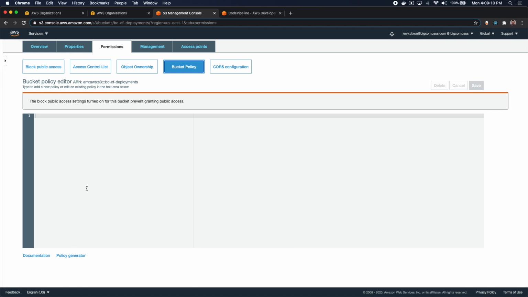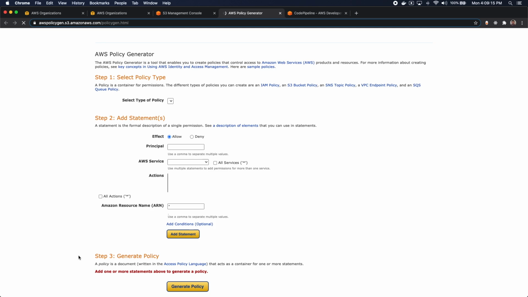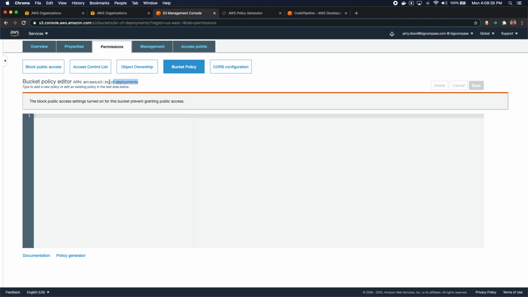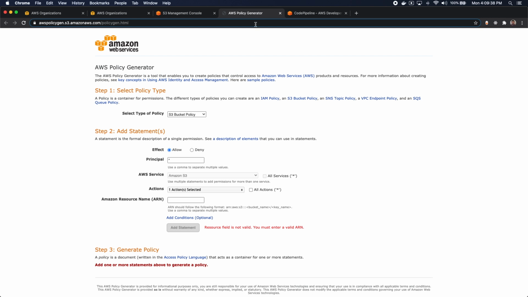So I'm going to scroll down and click Policy Generator to get started with adding a bucket policy. For the type of policy, I'm going to choose S3 bucket policy. For principal, I'm going to just put an asterisk. For actions, I'm going to do GetObject. For the ARN, I'm going to go back to the S3 Management Console and copy this ARN. Then I'm going to do /*, which is telling S3 that all of the keys within this S3 bucket will be used in this policy.